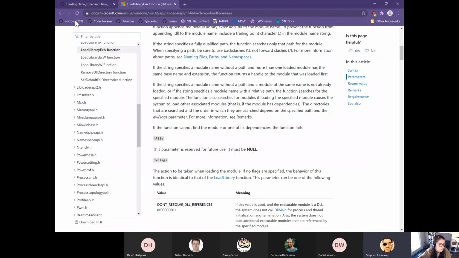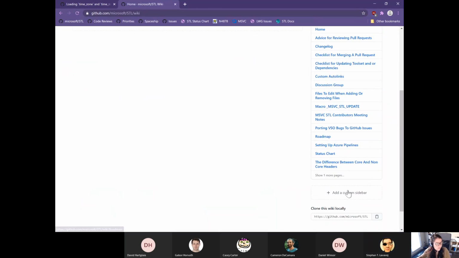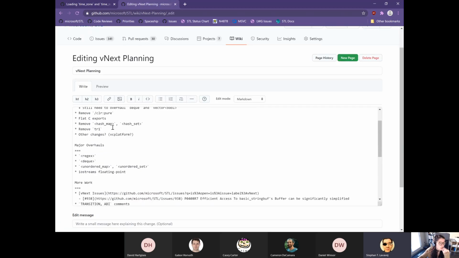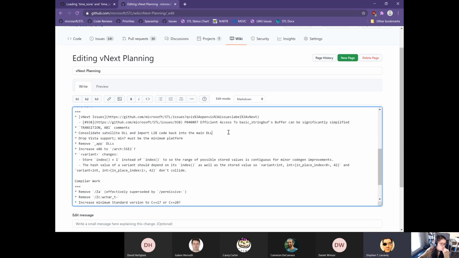Yeah, maybe it is worth a comment. I could see myself forgetting. So why don't we just store that right now? And vNext planning. Let's see, where do we have that? Flat C exports. And API loading code like for ICU.